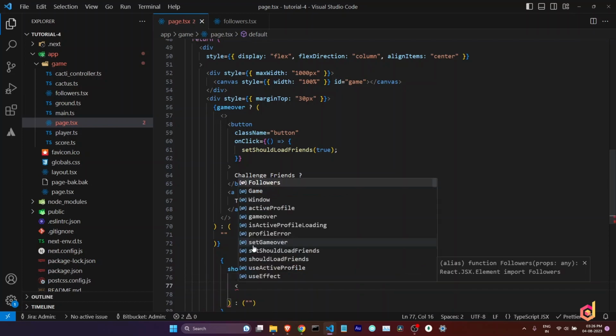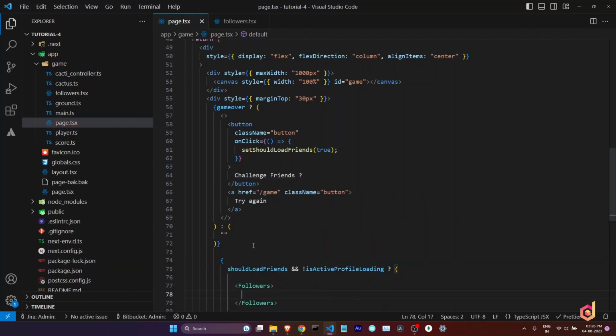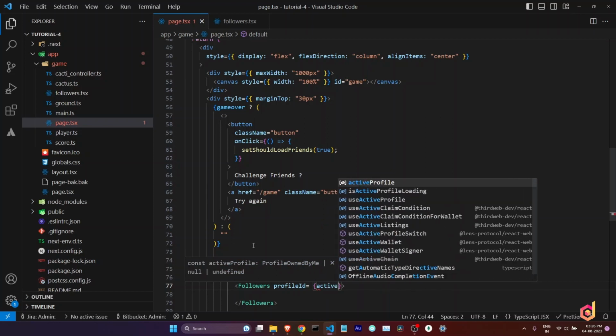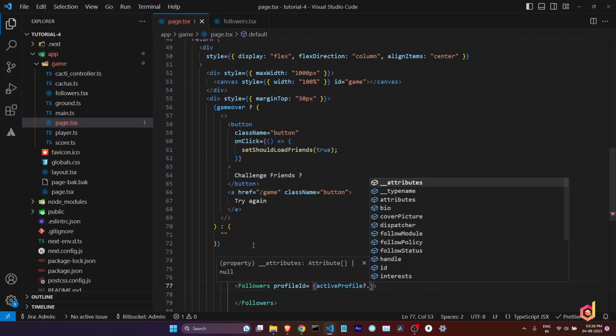And in this followers component, we will be passing the current user's profile ID, so that the followers component then can fetch the followers from its profile ID.